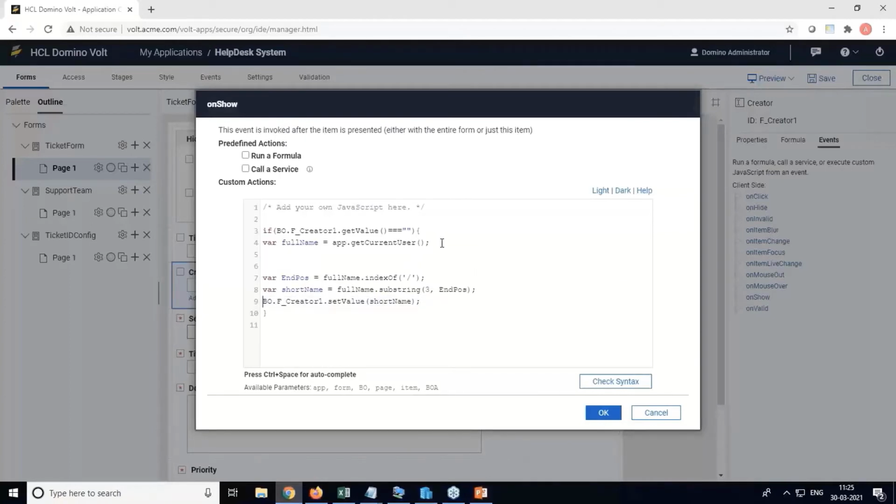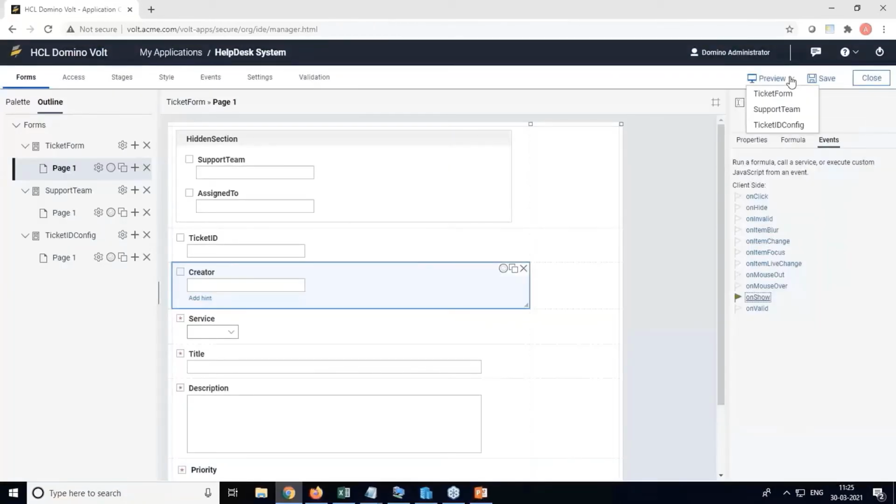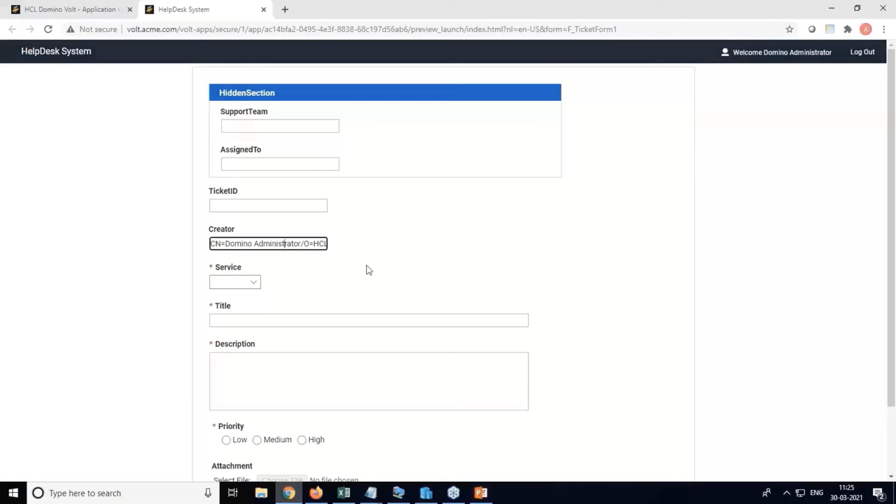Let me show you the output of getCurrentUser. And then I will explain why I'm using the below part of this code. Temporarily, I will comment this part, and we are running these 2 lines only. Check the syntax, click on OK, and let's preview the form. So here we can see the output is in canonical form, but we don't want the canonical name. We just want the common name of the user, that is this highlighted part.